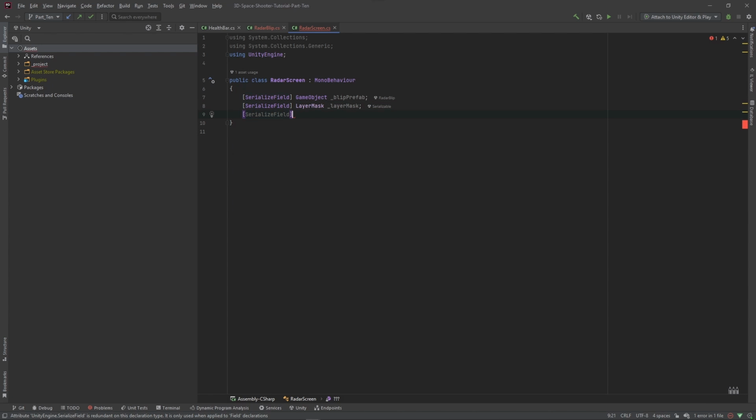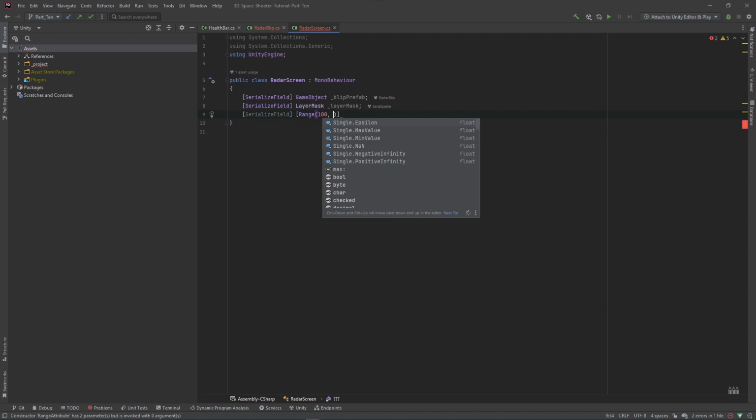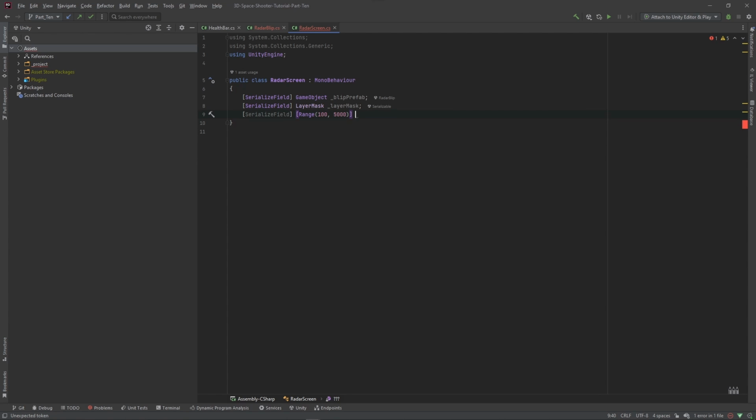We need to have a way to tell it how far to scan. So I'm going to give it a range from 100 to 5,000 maybe. We'll make it a float and call this radar range. And we'll give it a default value of, I don't know, 500, just to start with.